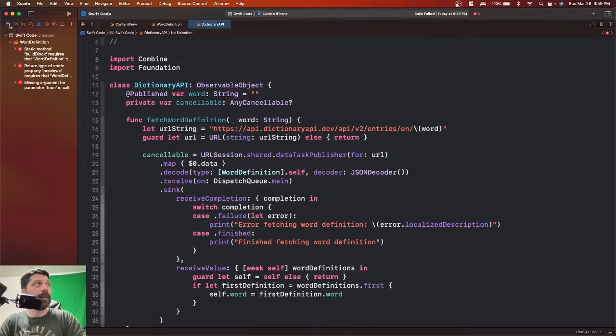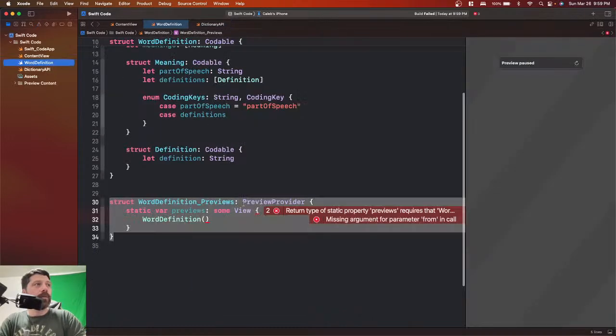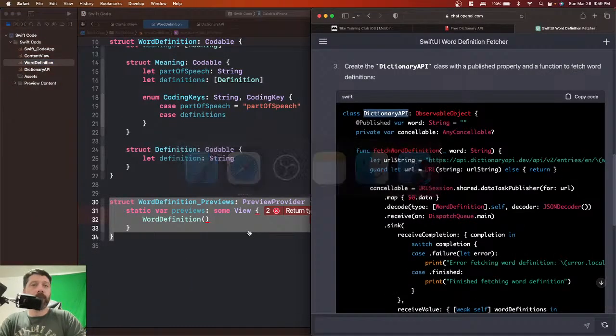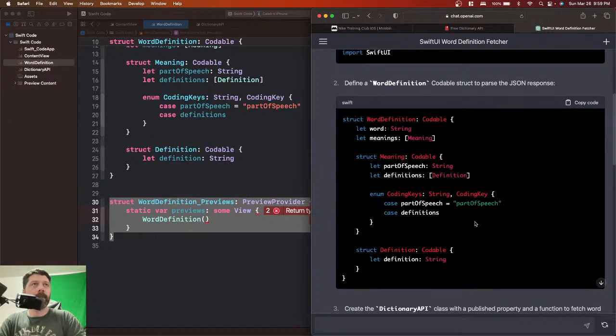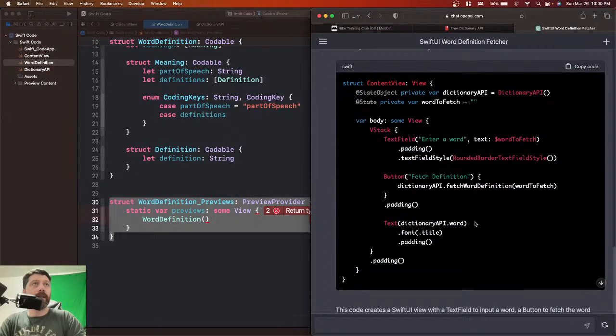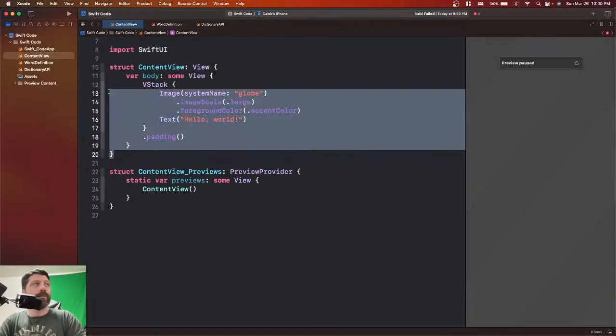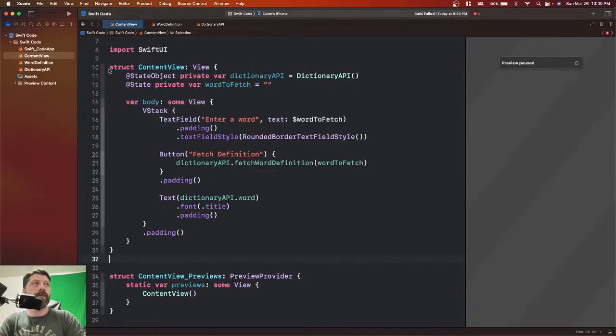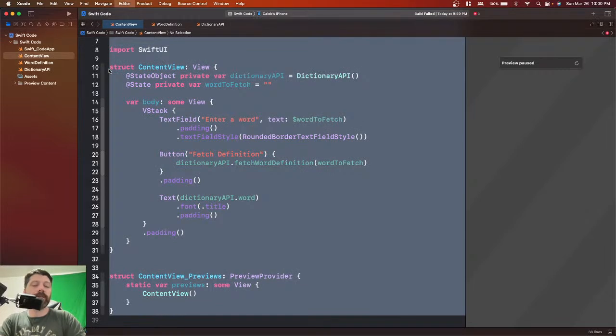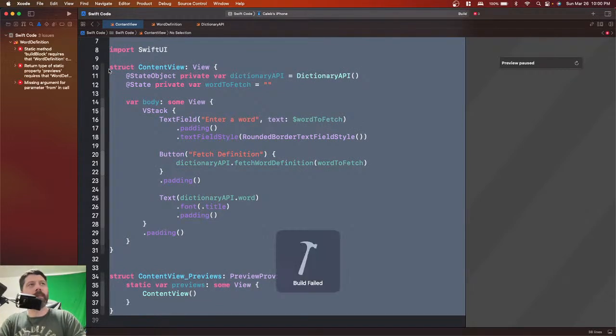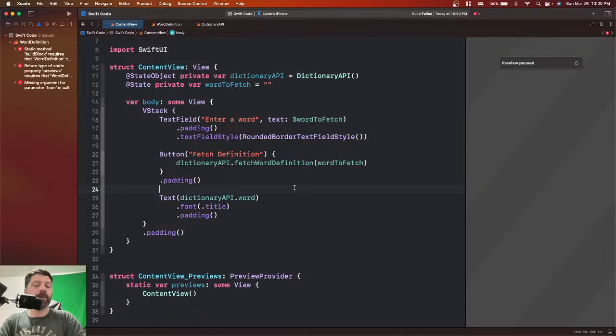So let's go back to our word definition here. What else did we want to do? We have the dictionary API, we have the word definition, and then the rest is content view. So we'll copy that, go to content view, replace content view, select all, Control I, Command S, Command B, and it should still fail. We'll go Command Shift J, just to kind of get us where we want to be. One second.